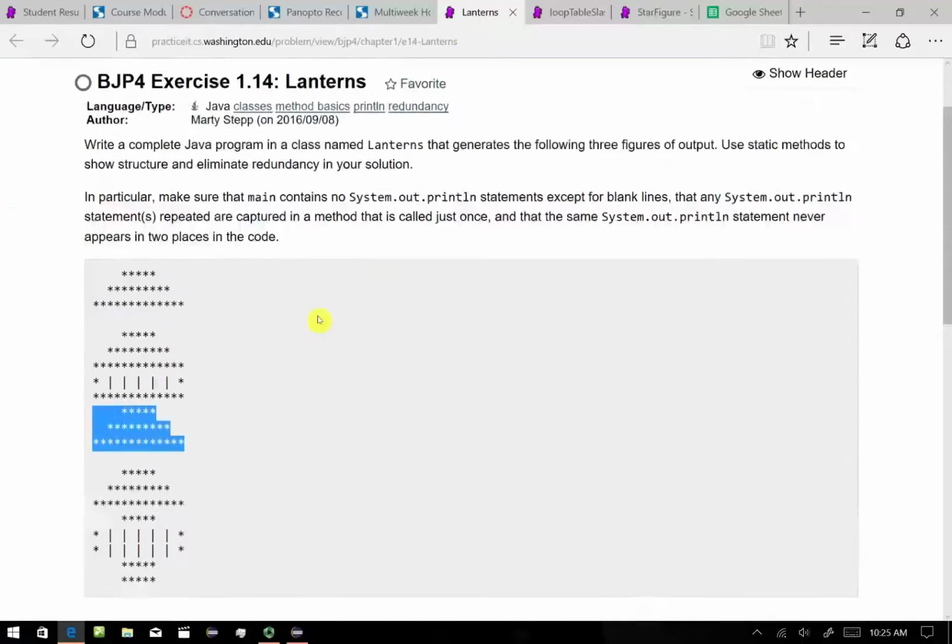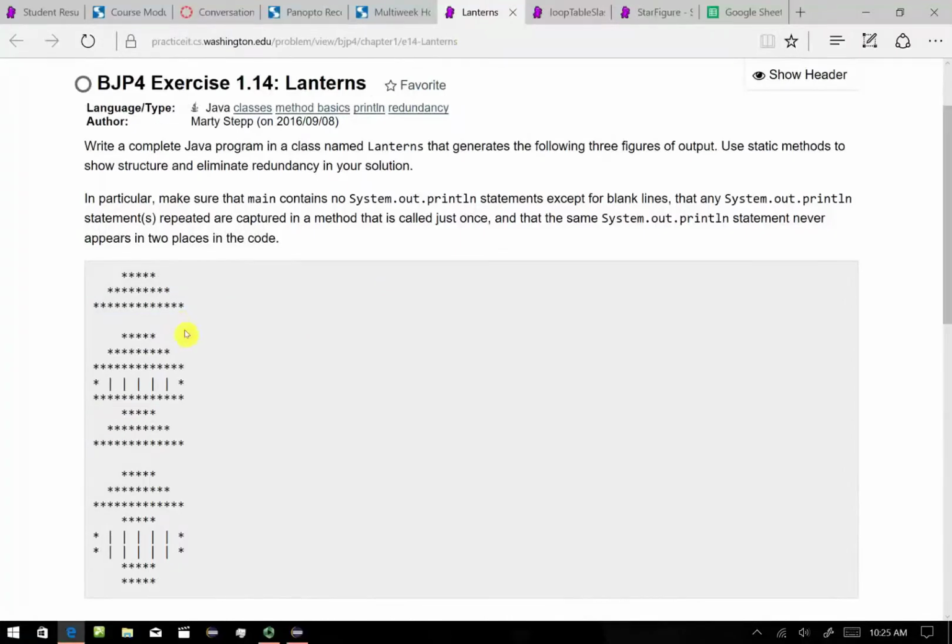First exercise is 1.14. You've got a bunch of ASCII characters you need to print. You are going to do it just with a bunch of println statements. No loops are necessary. But I want you to look for any areas where you can reduce redundancy. If you see code here and code here that's the same, then I want you to put that into a method and have your main method call these sub-methods. There are no for loops necessary. It's just to get you used to the idea of how to reduce redundancy.